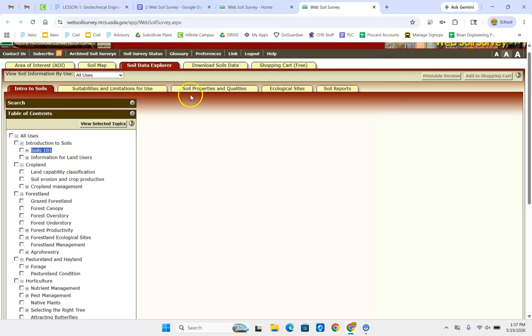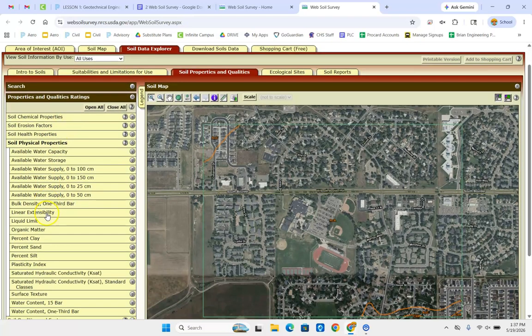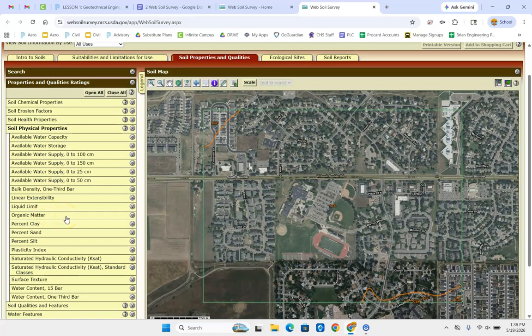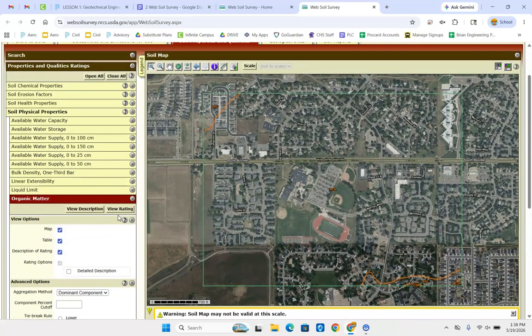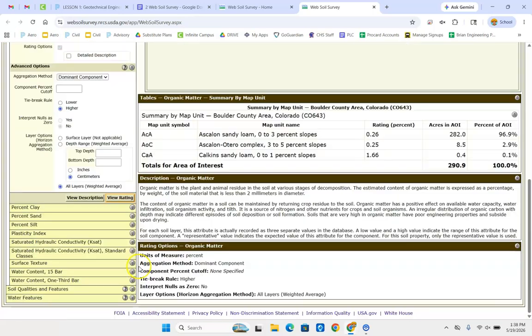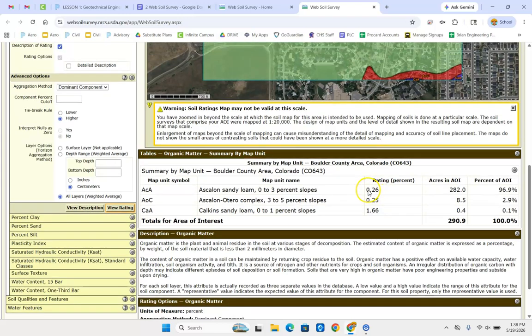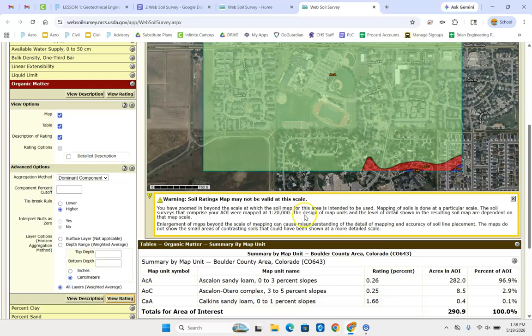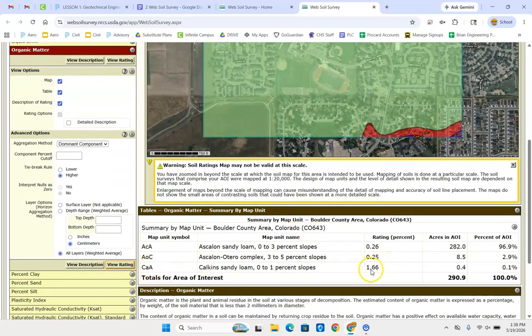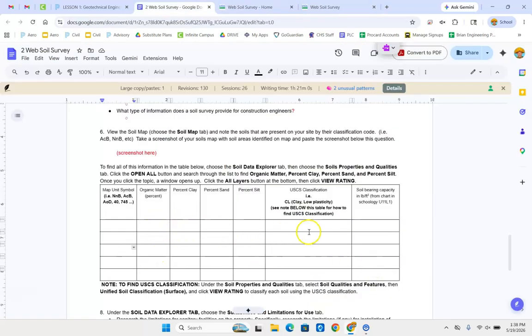We're going to close this. We are going to go to soil properties and qualities, and then to soil physical properties. Down here it says organic matter. There should be very low organic matter. We knew from our notes in class that organic matter was typically a very small percentage. So I'm going to click organic matter, choose all layers, and then choose view rating. Now it's going to give me my ACA soil type, which is only 0.26% organic. That is less than 1% because there's a 0 here, so it's a very small percent of organic. CAA has 1.6%. You're going to write down those percentages in the organic matter percent. Do the same for all of them.